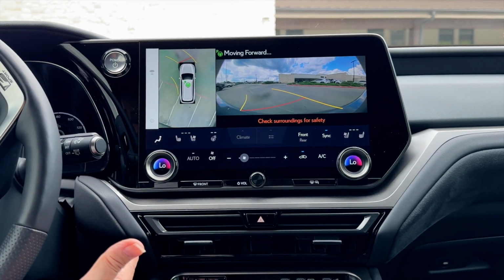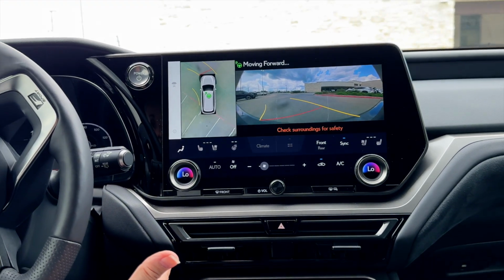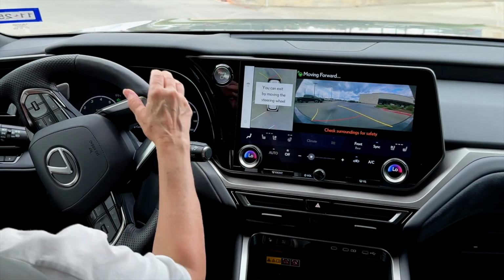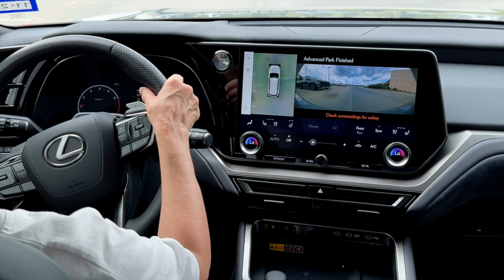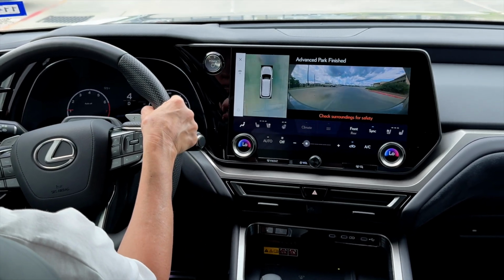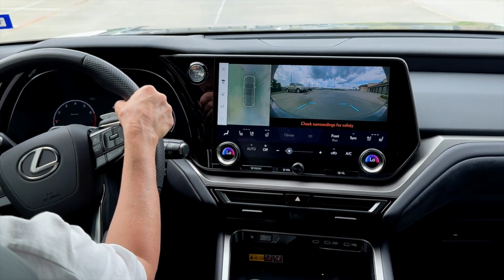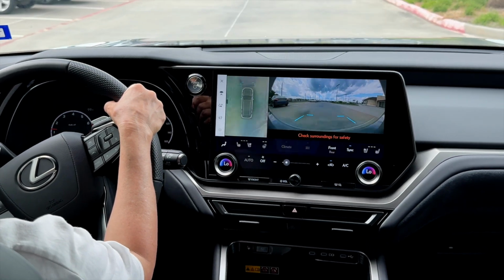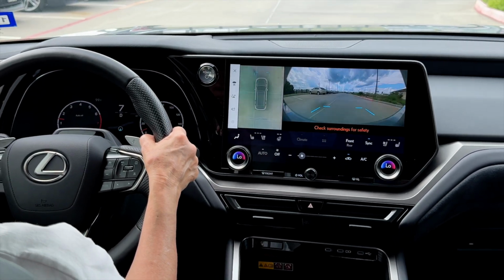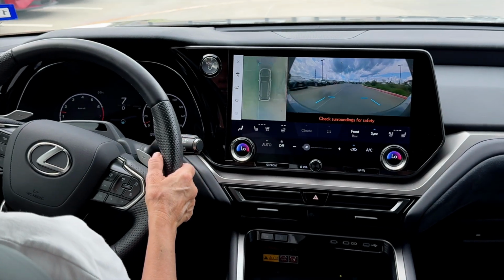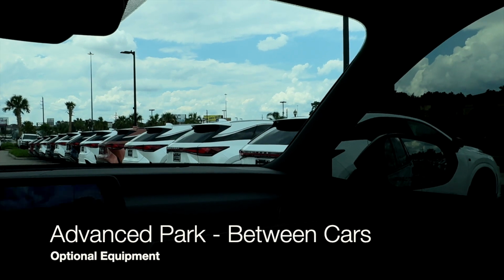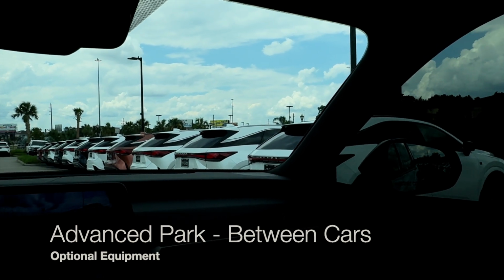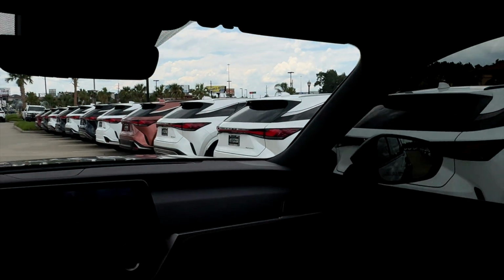Here we go. And once it's done and it needs me, it says you can exit by moving the steering wheel. What that means is I can exit the Advanced Park feature. It's already exited me from the parking spot. So it just is kind of a convoluted way of saying take over, start driving. All right, now that we know how to use Advanced Park, let's park the TX between two vehicles.